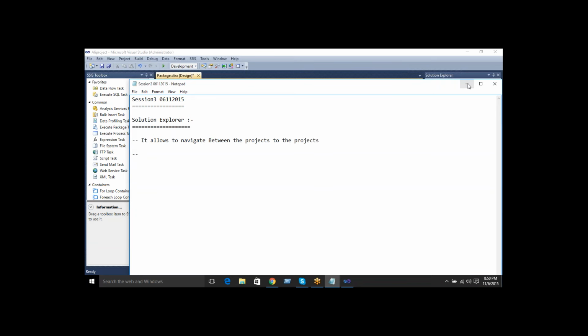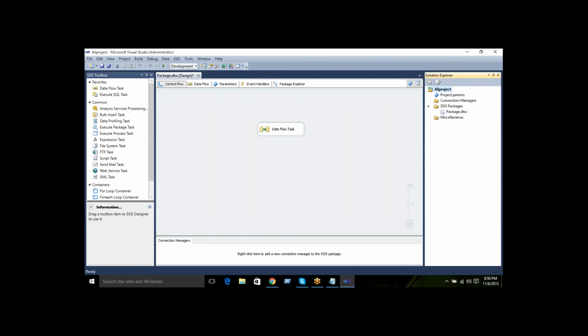Navigate means, in that, this is your Oli project. Once you create another project with another name, it will also open that particular project. In this project, you have to create a number of packages based on your project requirement.